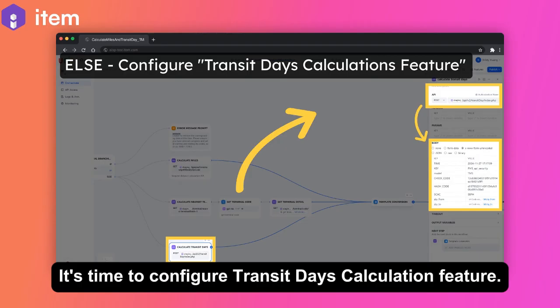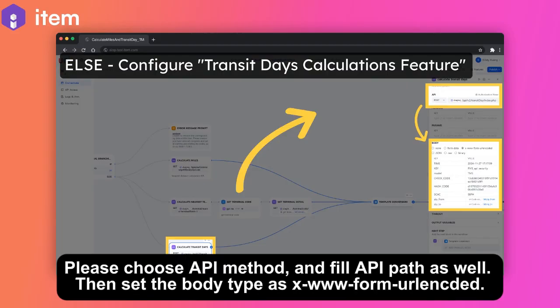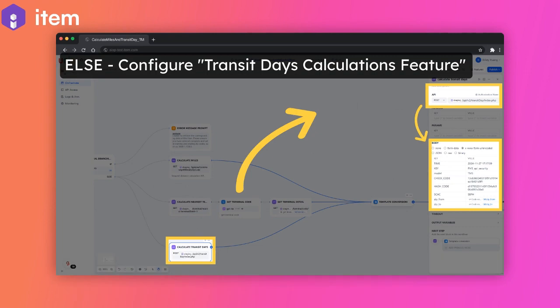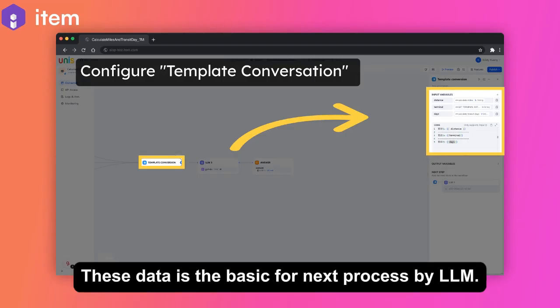It's time to configure the transit days calculation feature. This feature also requires an HTTP request block to execute. Please choose the API method and fill in the API path as well. Then set the body type as x-www-form-urlencoded. Add a template block to convert the data to a string using Jinja template syntax. This data is the basis for the next process by the LLM.